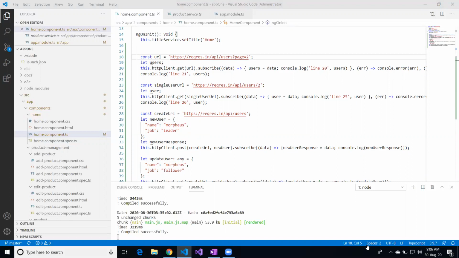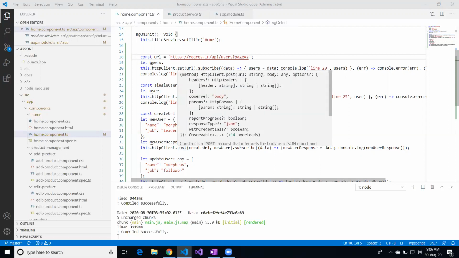Which one is async or sync call? The calls from the HTTP client. Yeah, most likely you are referring to HTTP client calls. They are asynchronous.